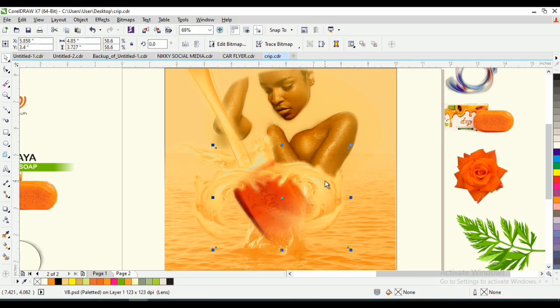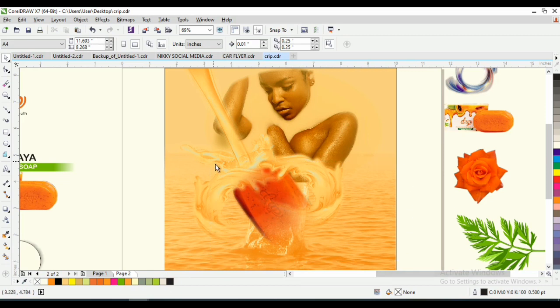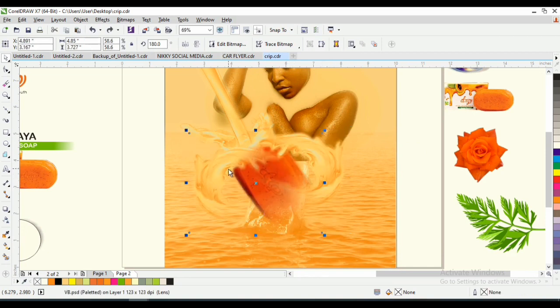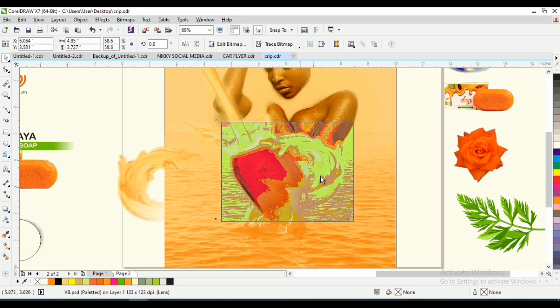Okay. Just stay with me. I want to remove the soap from there. Most of the pictures have a wider border, so they are covering the soap. I'm going to remove one of the splash now. Let me just take one of the splash out so I can remove the soap. The splash is still covering the soap, so I'll take that one out too.